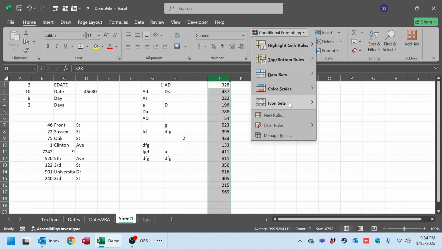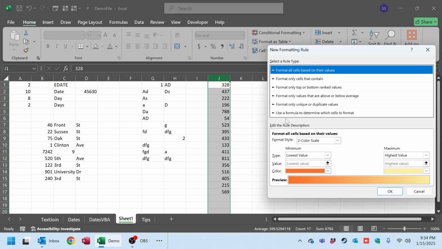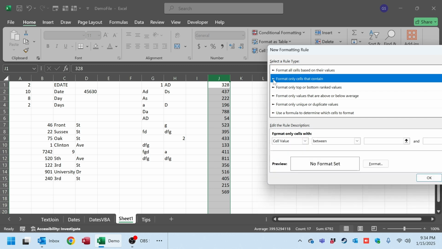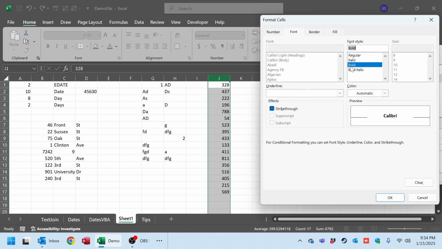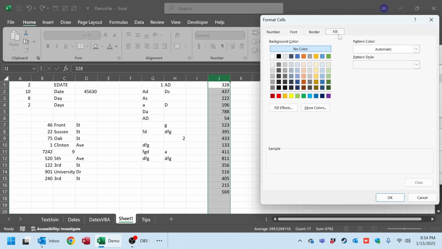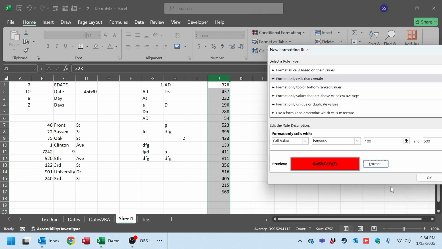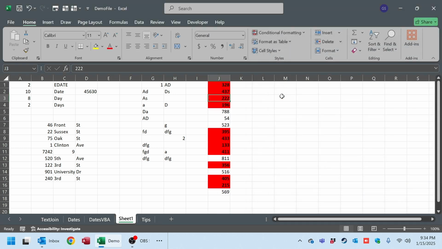So all those are available in icons, but let's look at some more advanced rules. All of those that were set before, you can also set yourself. So if I look here and I say between 100 and 500, and I set a format, you can do any format that you want. Let's do bold and let's do red, and then press OK. So all of those show up.